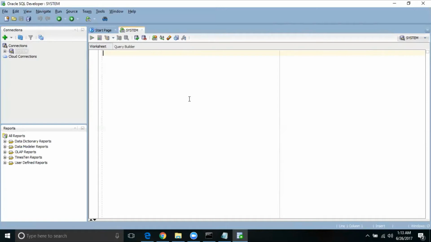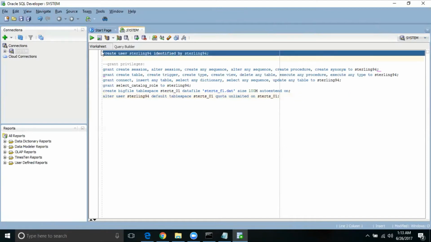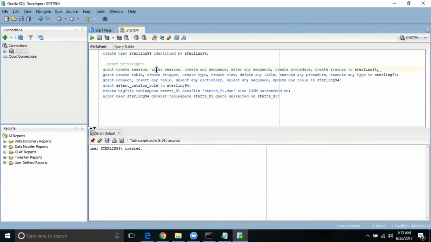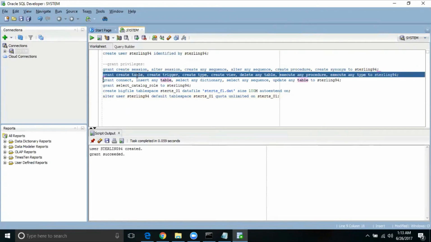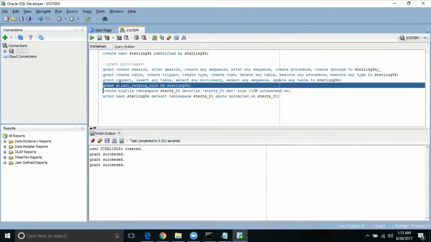Now you can see that the window opened. Now I'm going to copy these particular lines. I'm going to create the user and schema, so I'm going to execute line by line. The first line I'm going to execute creates a new user called Sterling94, and I'm giving privileges to this particular user, Sterling94. Just make sure that you get the results as well. The next one is this particular one. So it's executed. Keep executing each line as shown here.